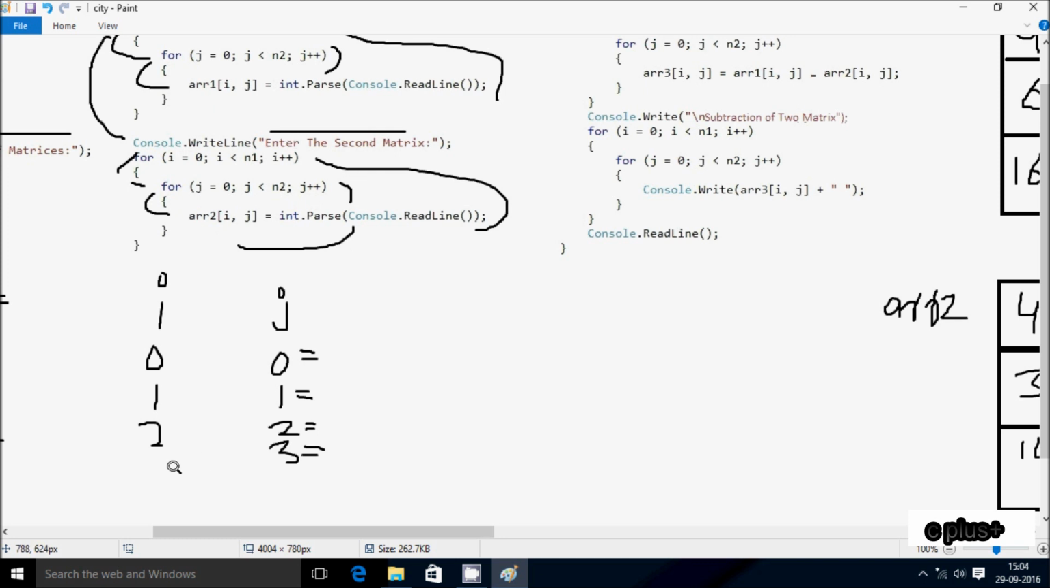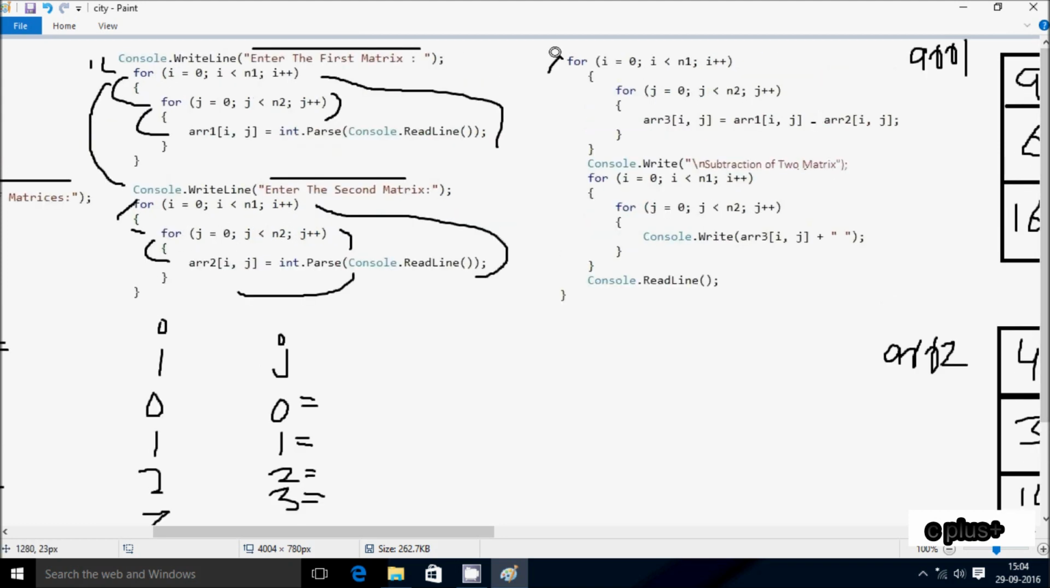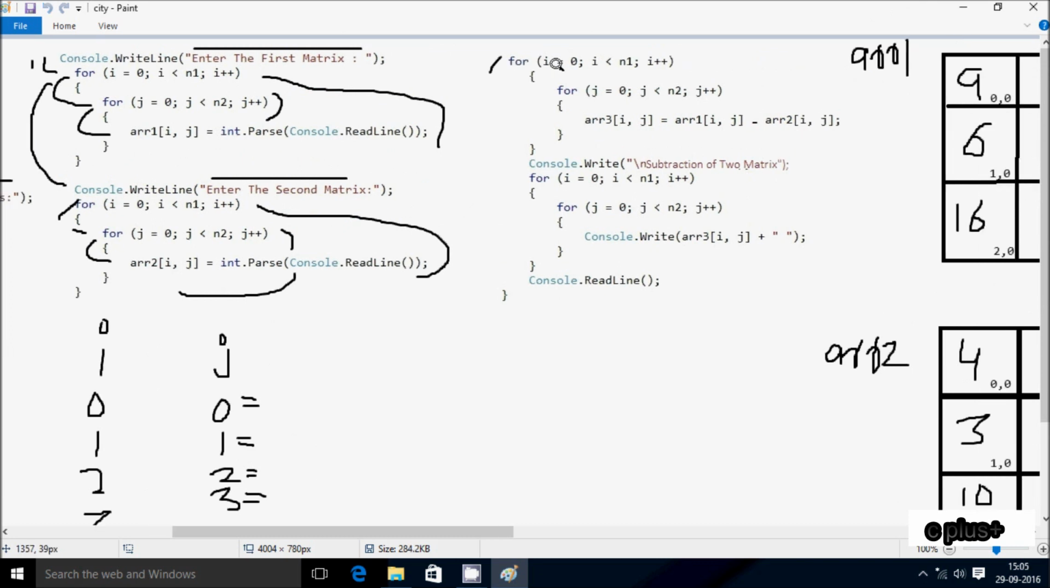After that, we increase the value of i. So i is 3 now. Check the condition: 3 less than 3, the condition is false. So after that control comes to this point. For loop, i starts from 0, and next inside j. So this is the answer matrix, starting from 0.